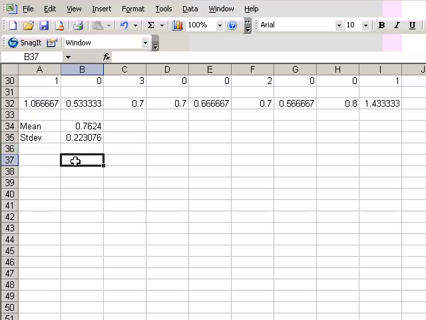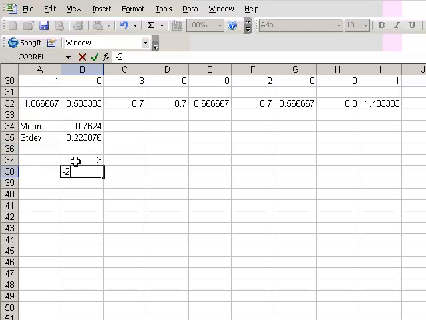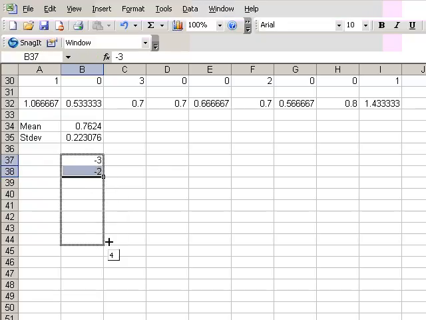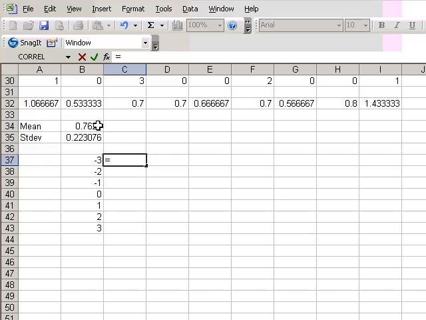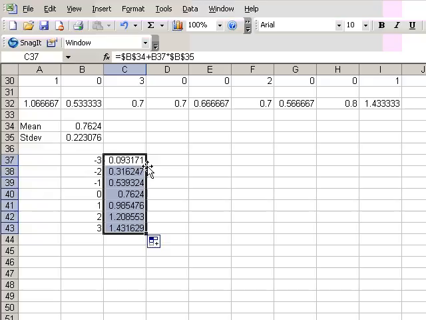And now I'm going to start with a -3, -2, and go down to 3. These are standard deviation units. Here I'm going to put bin values equal the mean plus the standard deviation unit times the standard deviation itself, and the standard deviation and the mean both get an F4. And now I will click this down, and here are the bins for standard deviation units around the mean of the sample means of 0.7624.